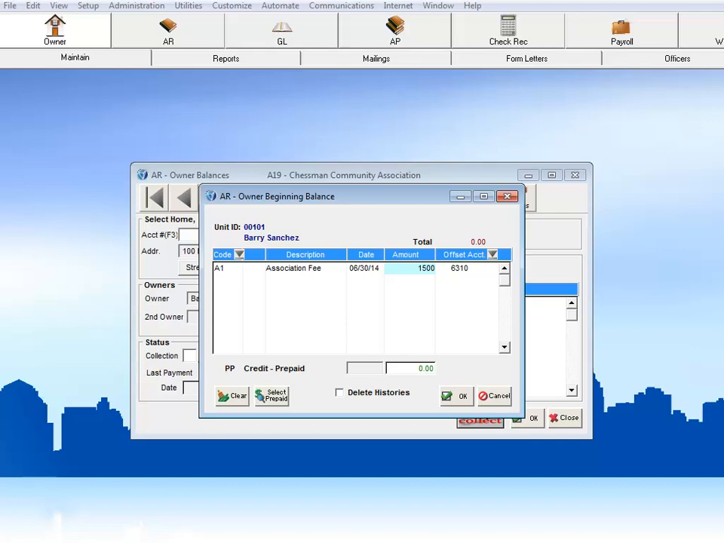TOPS does not generate a general ledger entry for owner beginning balances. This is because the AR balances are already included in the GL balances when they're initially entered into TOPS. So, if this process made a general ledger entry, then those balances would end up being duplicated in your general ledger. Now let's enter in our next beginning balance amount.